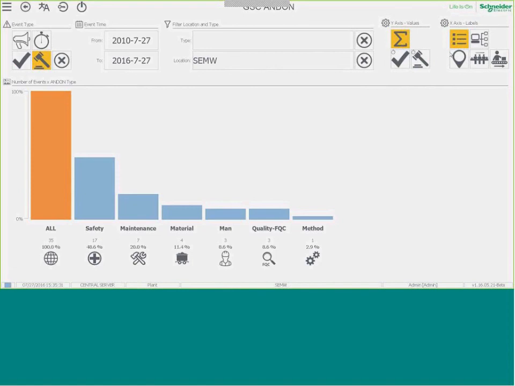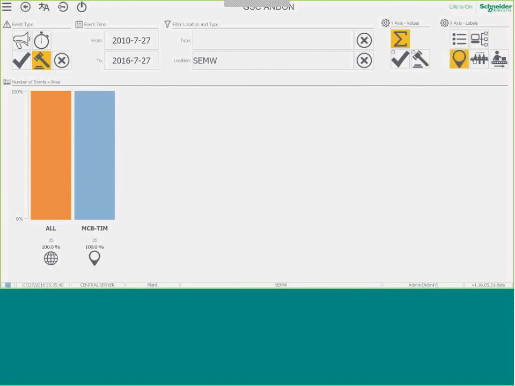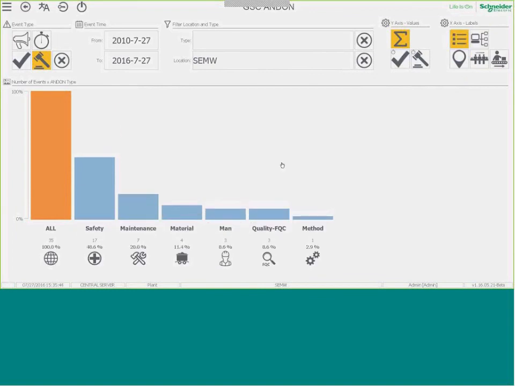So you can change the filters here. You can see the data by type of issue, by type of station, line, workstation, area, all the lines, all the workstations. So you can filter and visualize the data any way you want it.